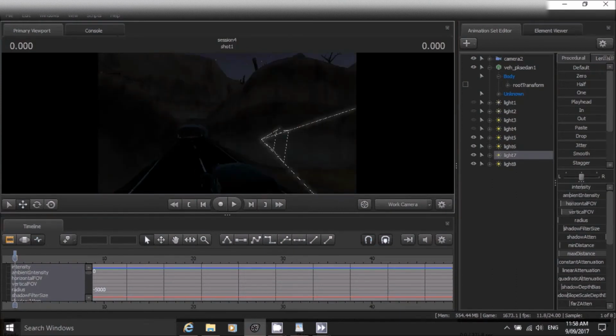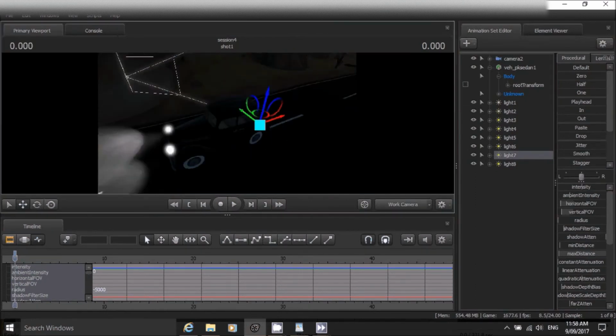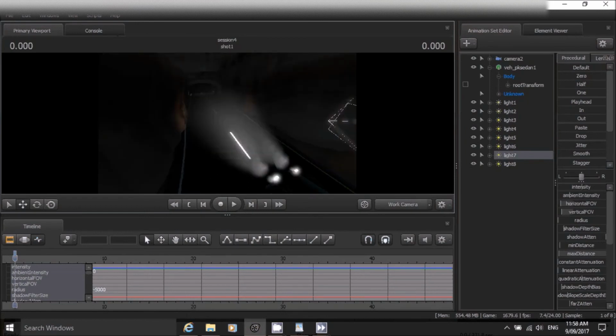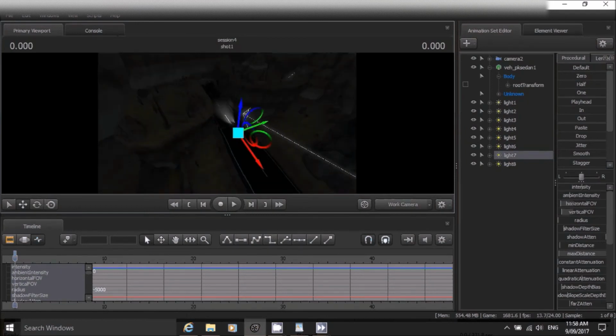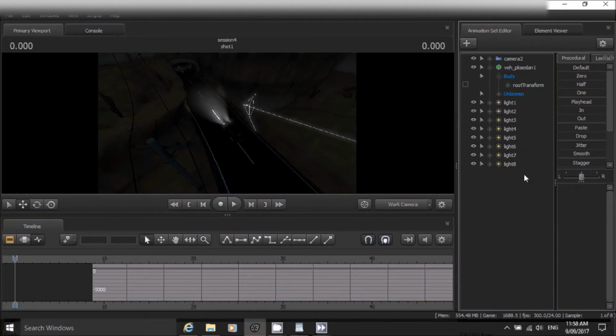Now once you got all the lights in position, you want to click on this to turn on all the lights. Now what you're gonna try to do is move the car and everything with it. This will be a little tricky.